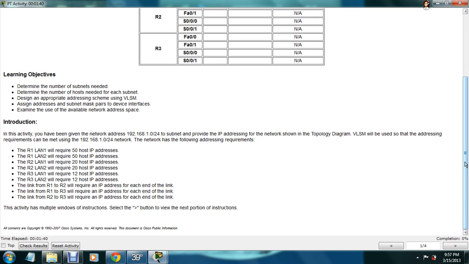R1 LAN 1 will require 50 host IP addresses. R1 LAN 2, 50. R2, 20. R2, 20. R3, 12. R3, 12. And the links will be all three links from R1 to R2 to R3. All three of the serial links are going to need an IP address, which we'll do on that.